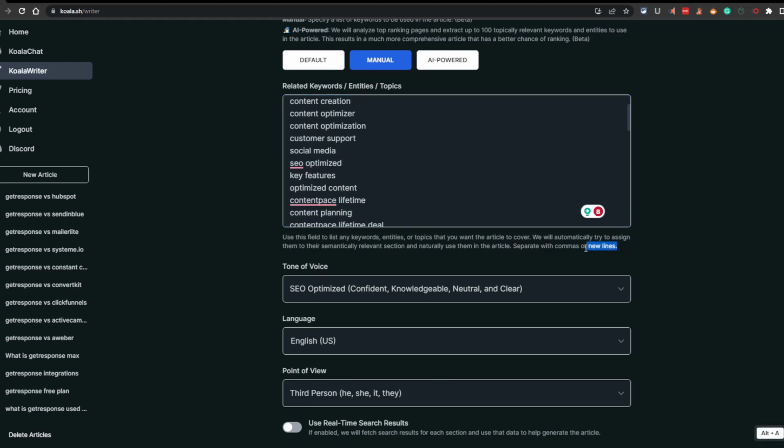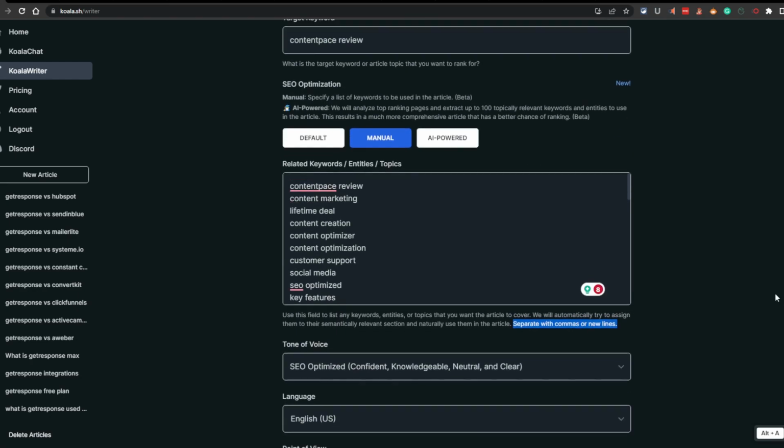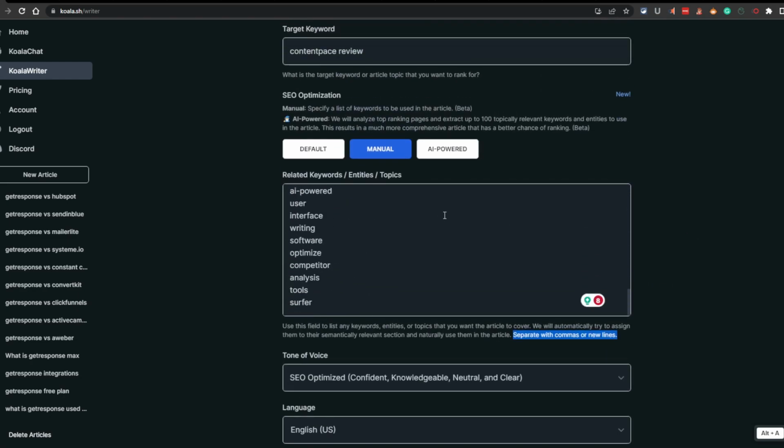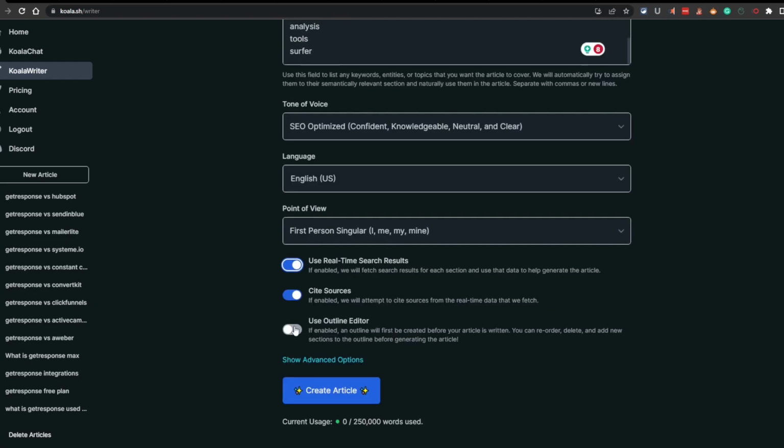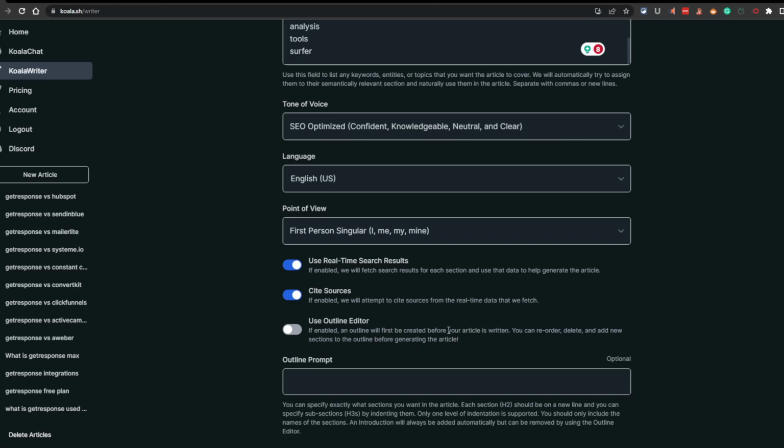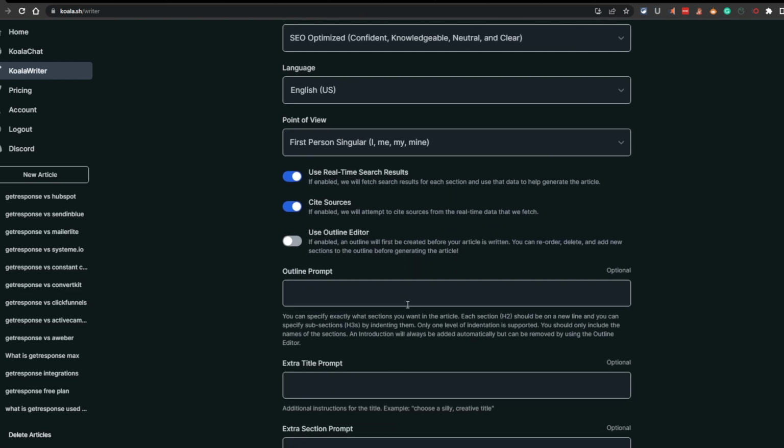And it says right here, separate with commas or new lines. We went ahead and did all new lines, so we got that there. Now, normally we can put in an outline editor. I don't want to do that this time because I kind of just threw that outline together in a couple of minutes. I didn't really think about what I was doing or put any thought into it. So we're going to go ahead and let it do its thing.